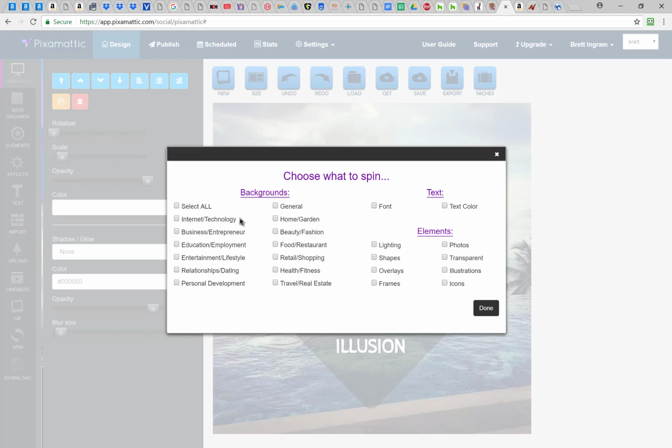Okay, so you can spin backgrounds. Now, the way backgrounds work are, it's specific to the niche. So if I do select all, the only backgrounds that are going to spin on this are general and this exact niche that it's in. So this is a health and fitness template. And so all these other ones will be ignored because it isn't going to make sense to have this graphic with a retailer shopping background. And so the software is smart. It'll automatically only spin it with backgrounds that are the same.